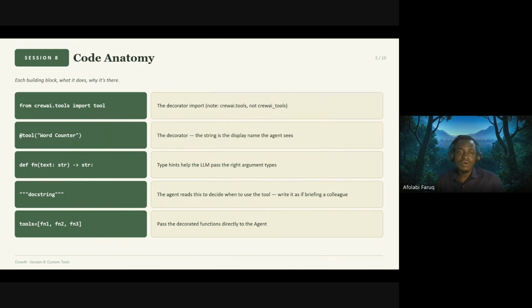And then here you have the code anatomy, the import of the tool function. You have the decorator, how you use that to decorate a function, and of course, it becomes a tool. And then also you have the docstring and the tool's arguments, which you can use to pass as many tools as possible to the agents.